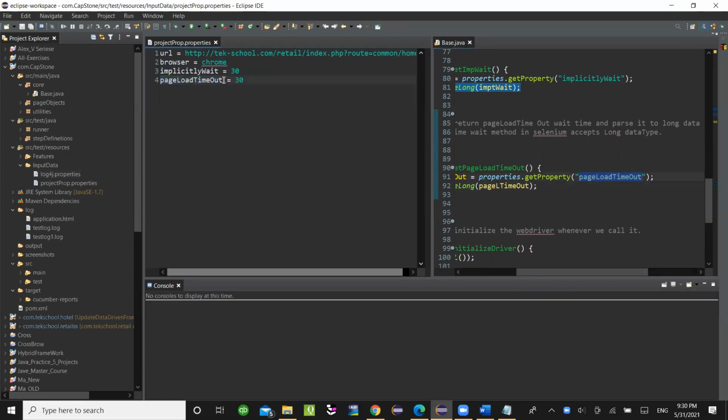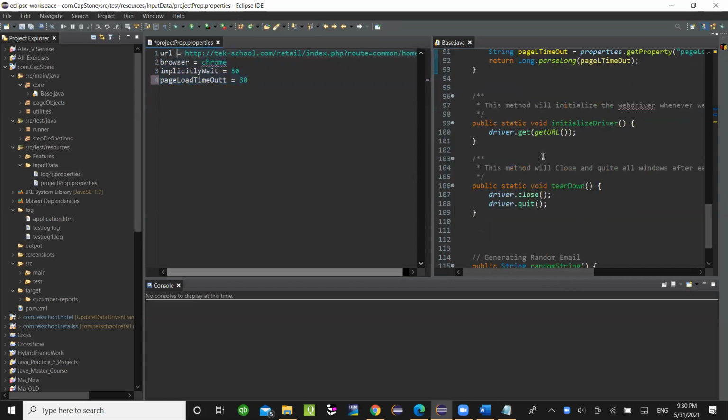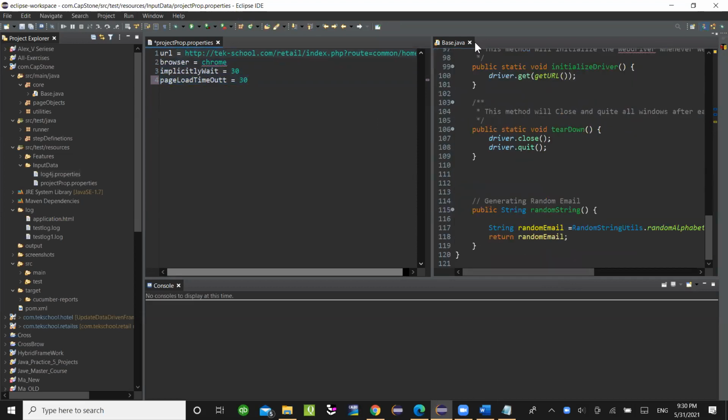If I add a value here, then I need to add it here as well, because this is going to be recognized by this. By using this, we avoid hard coding inside the main class. We are going to use it from another class which is called property. So this base class is going to get all these values. And now the base class has all these values.